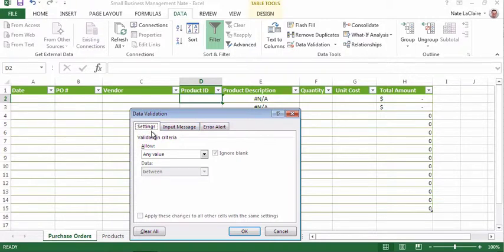The Settings tab will be selected, and there's a heading that says Validation Criteria. The very first drop-down is Allow, and so we're going to click on that. Right now we're allowing any value, which usually might not matter. But in this case, we actually want to provide a list. So click on List. Data between here is grayed out. That's fine. We need to specify the source of our list.